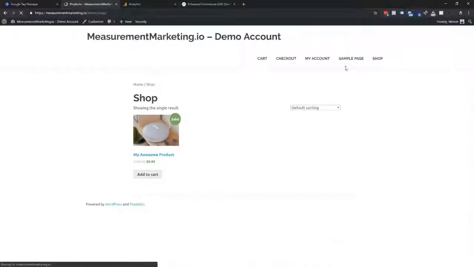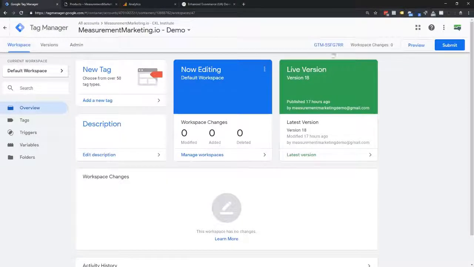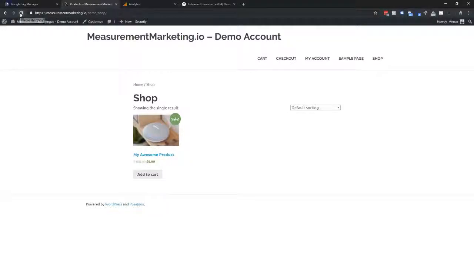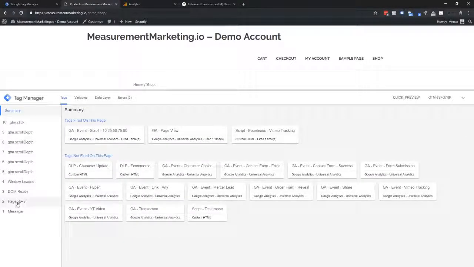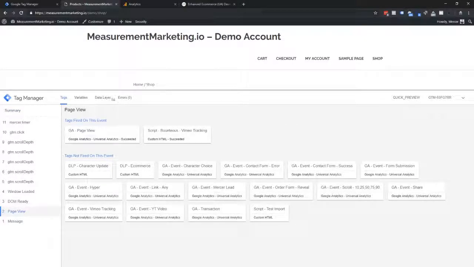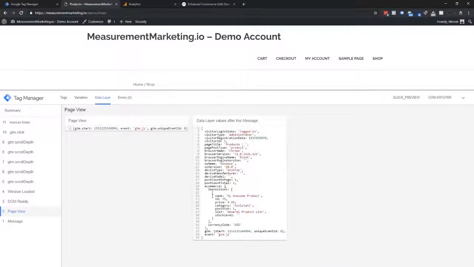Now, what I want to do is show you the data layer. We're going to go to preview here. So now that I've got that previewing, I'm going to refresh our page here. And look what shows up in our preview. I'm going to go to the page view event in this particular case. I'm going to go to data layer. And you can see here, we actually have e-commerce impressions. I see my awesome product, that it was the assistant category, that it was on sale for $9.99, right? So I see all of those different details.